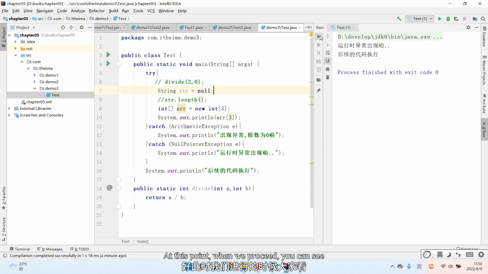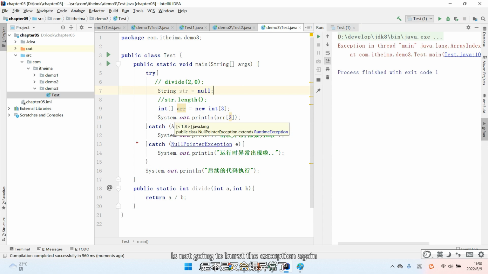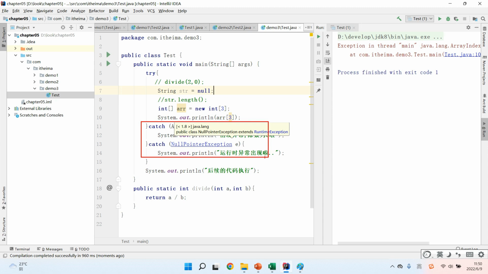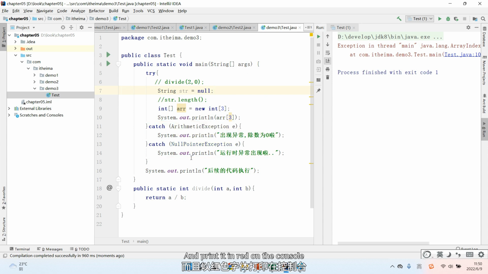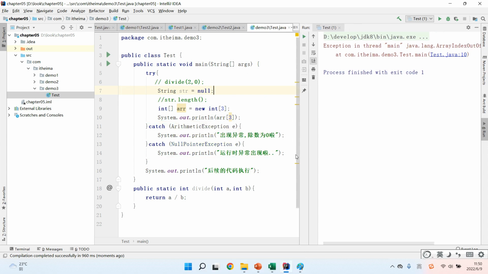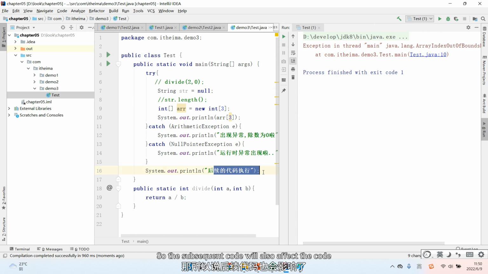At this point, when we proceed, you can see it is going to throw the exception again. Equivalent to these two catches not catching it, the exception still exists. The JVM will handle it in a simpler and more brutal way. The way the JVM handles it is simple and rough. It just stops the program abnormally and prints it in red on the console. So the subsequent code will also be affected.